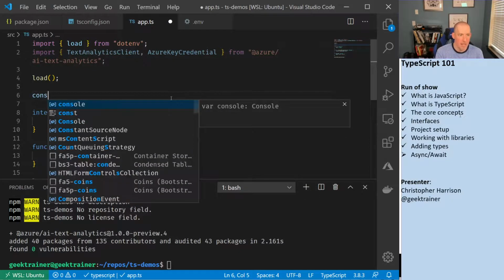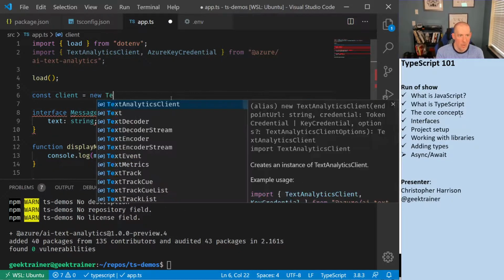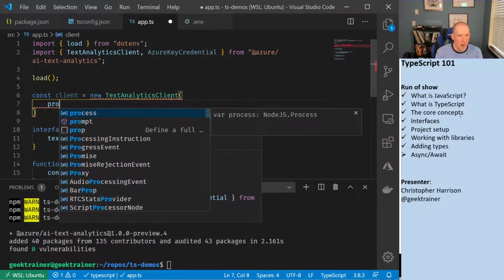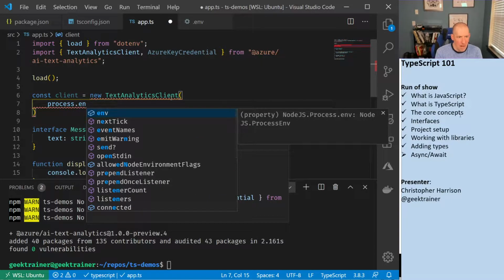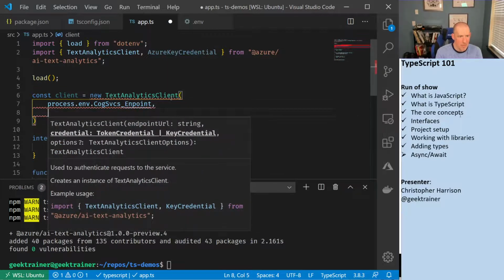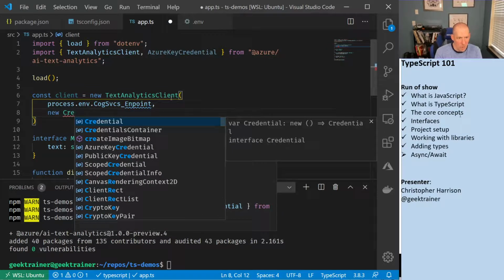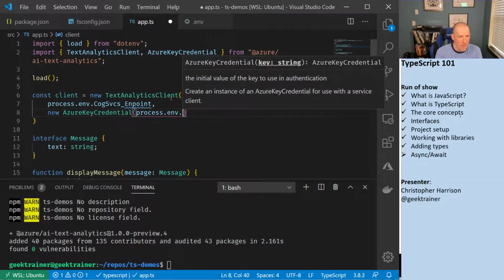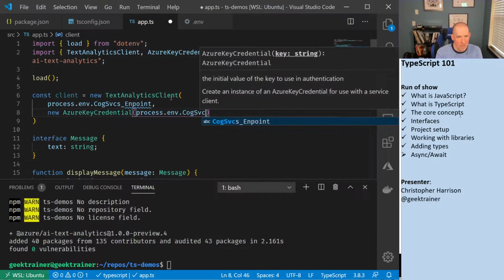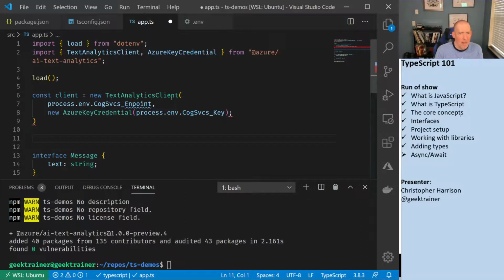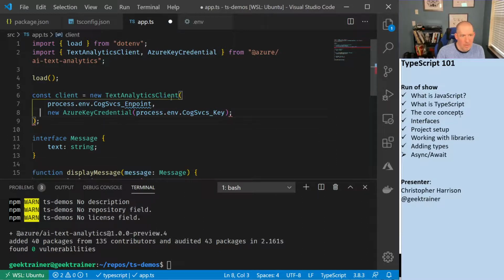So I'm going to create a client here. I'm going to say const client equals new TextAnalyticsClient. Notice the fantastic IntelliSense that I'm getting. It asks me for my endpoint URL: process.env and then the Cognitive Services endpoint. And then it's going to ask me for my credentials: new credential, process.env, and then my Cognitive Services key, just like that. Okay. Thank you. So let's put my semicolon in the right space.